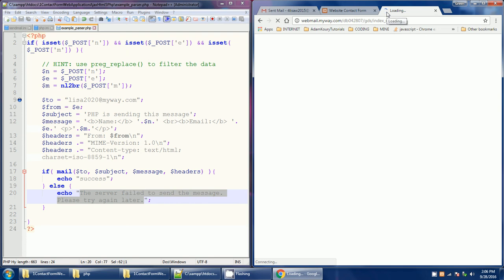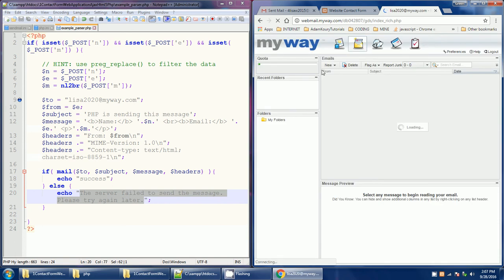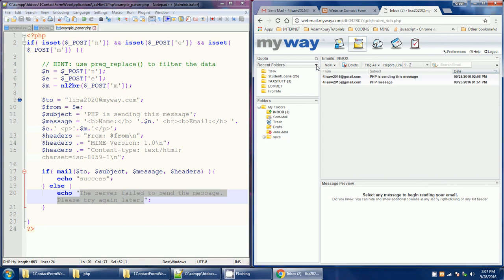And see in the subject, PHP is sending this message. That's what I just created. If I open it up and pull this up, name Bob, email bob@barker.com, the price is right, the price is wrong, the price is okay. All of that showed up, and you see the from is my Gmail account. Subject, PHP is sending this message, which right here is the subject.